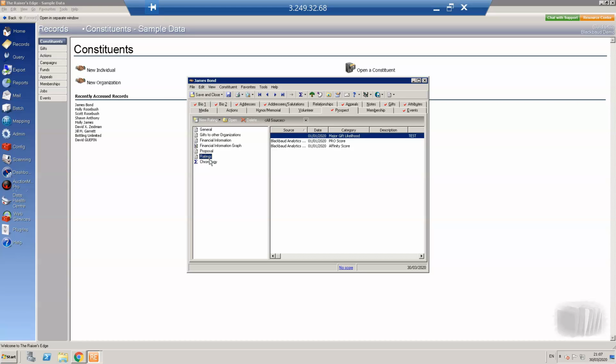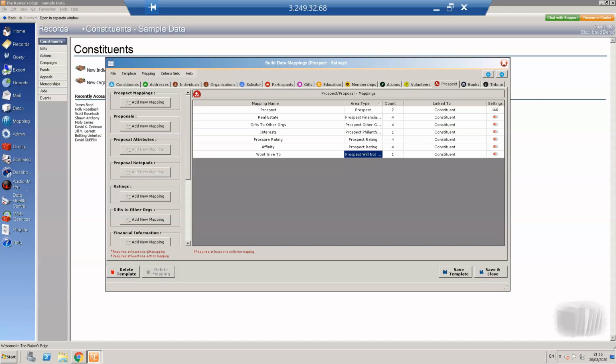At this point, I'm going to go ahead and open up Importacular so that we can take a look at an existing template. We've opened Importacular, and I've already opened it to the tab for the prospect mappings. But just as a reminder, if you're opening your template and creating it for the first time, you will need to start with a constituent.